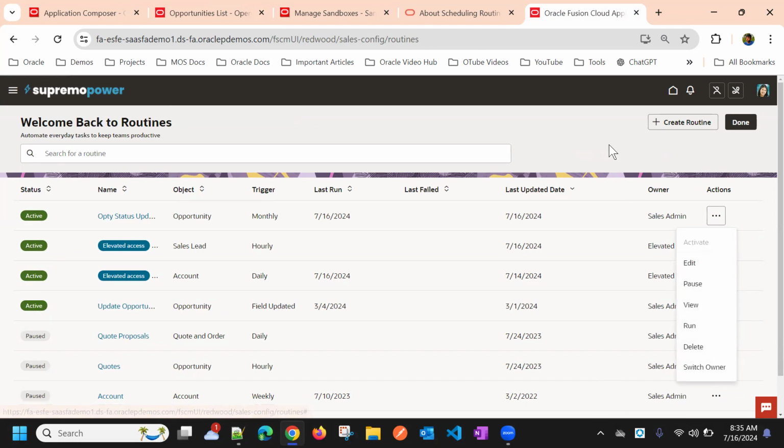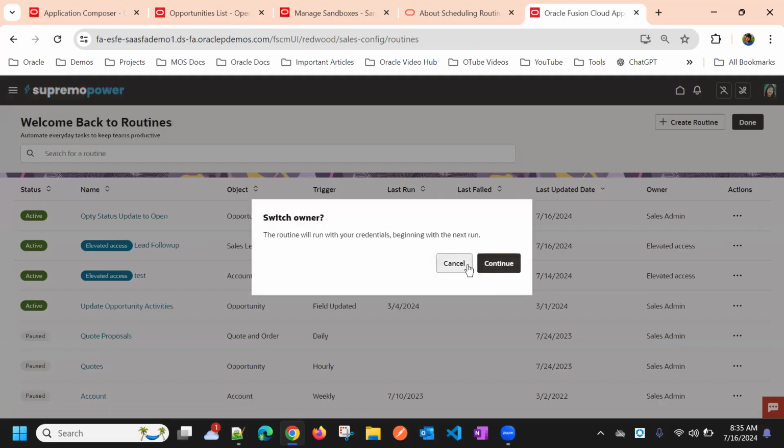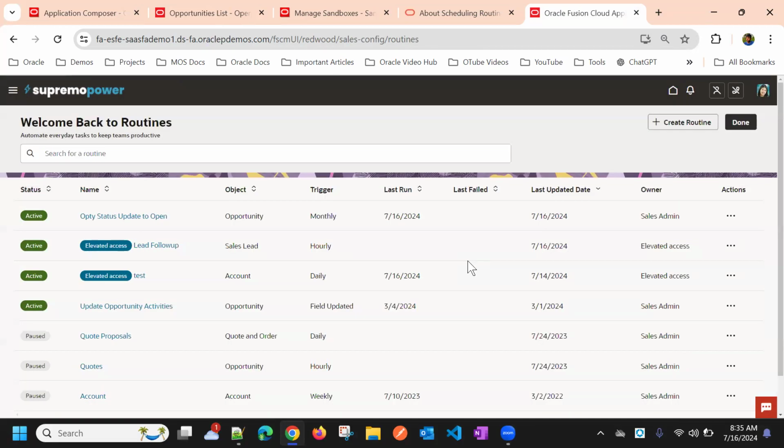And suppose we submit as some sales admin, right? And once this user is inactive, or if you want to change to a different owner, this will be submitted with the owner, whoever submitted, it runs with that owner. So in case this user is not available or switched the company, then you can use this switch owner option, and then you can change the owner.